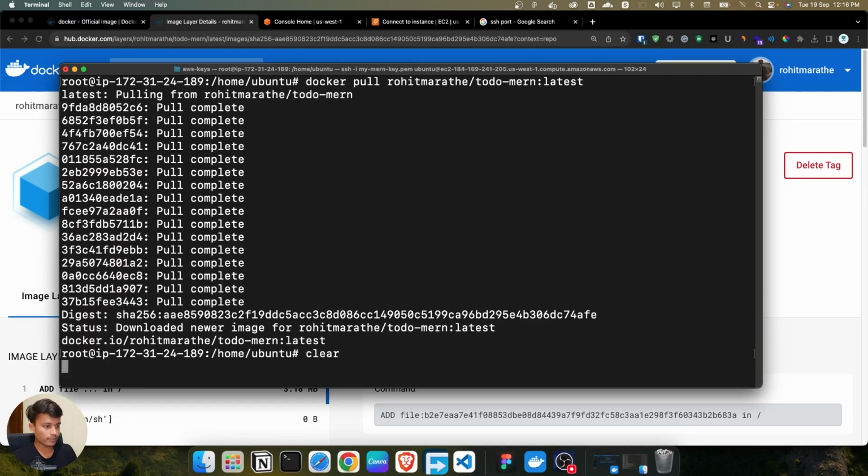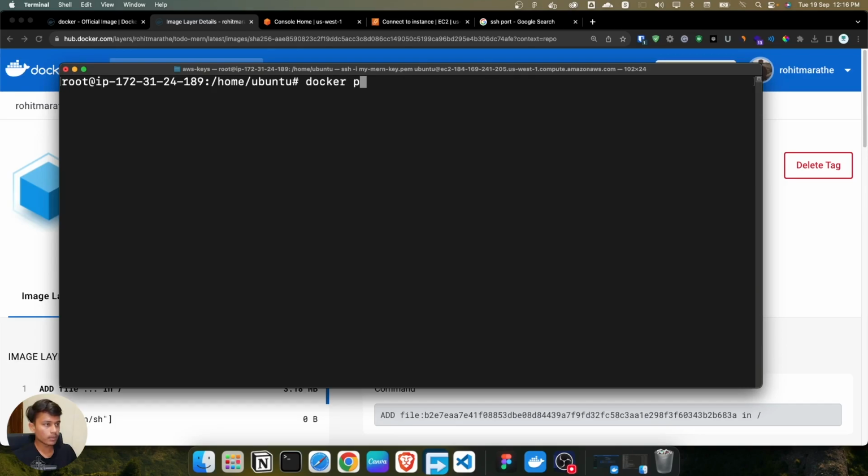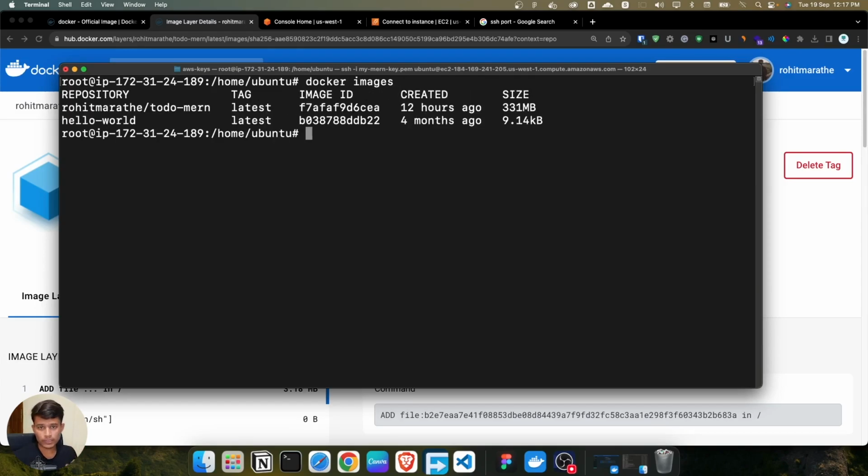So let's verify, using docker images, not the PS one. As you can see, we have successfully pulled the image, and now let's run it. Usually we use docker run, and then we do the port mapping over here, like port 80 for my instance, and then port 3000. Then we mention the image name over here.